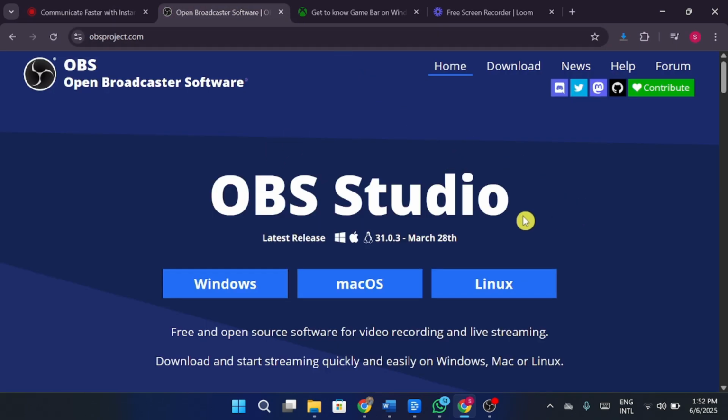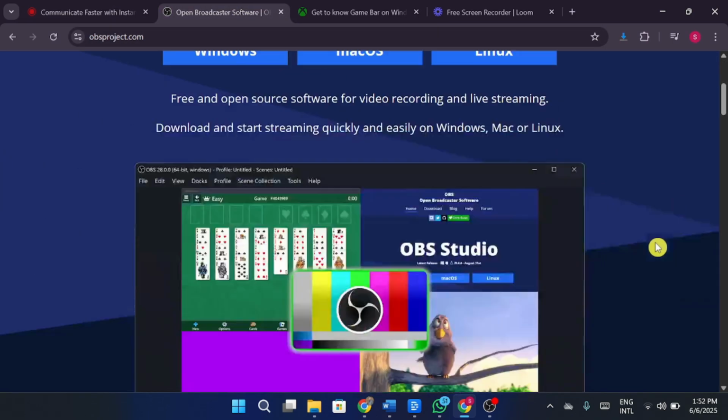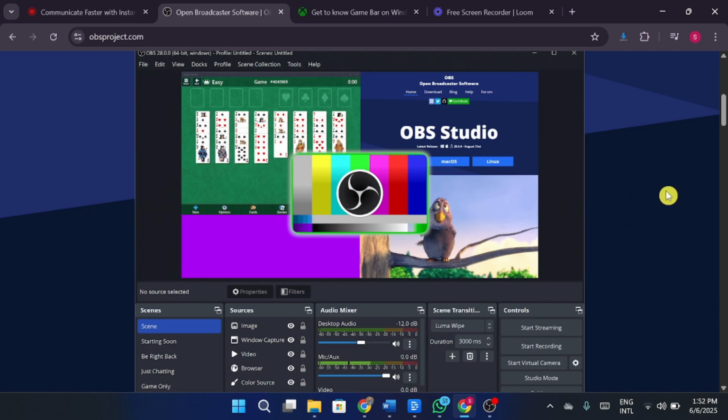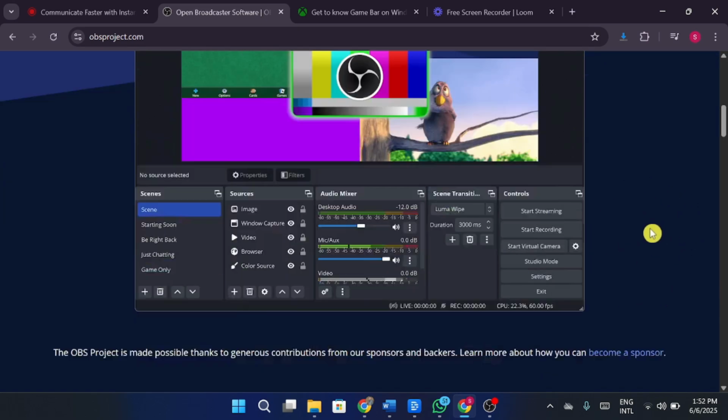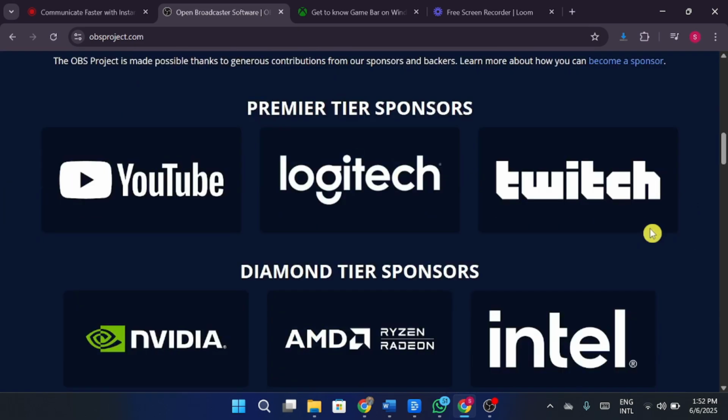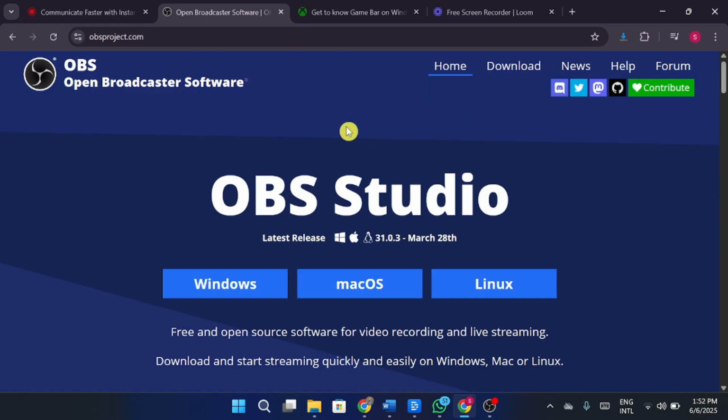Next is OBS Studio, Windows, Mac, Linux. OBS is totally free and open source. It's perfect for screen recording and live streaming with no watermark or time limits. It does have a bit of a learning curve, but it's powerful once you get used to it.